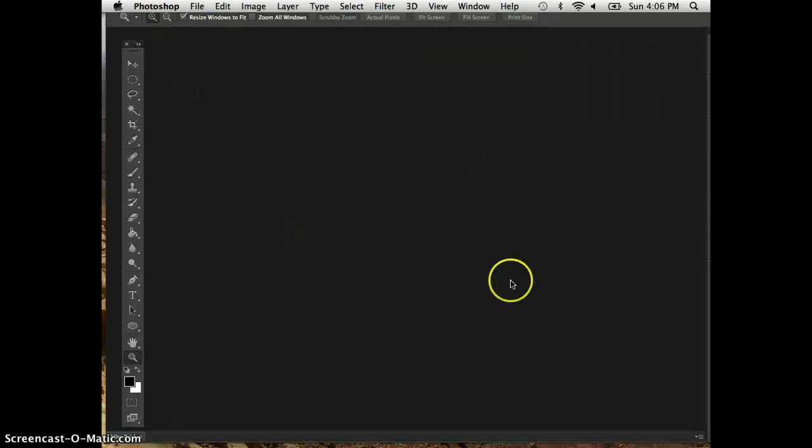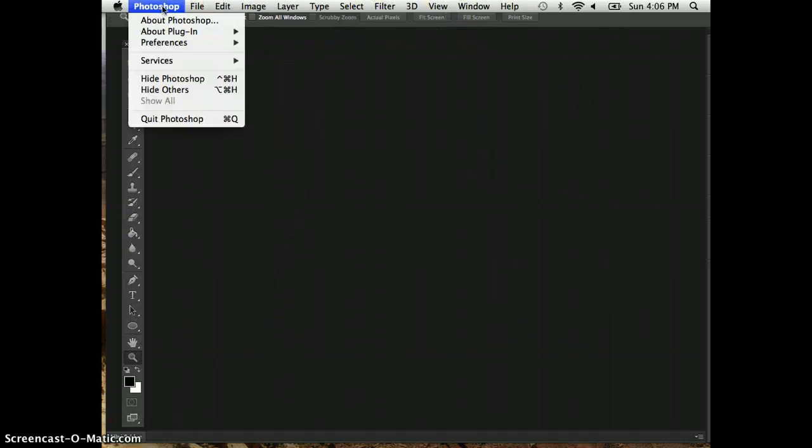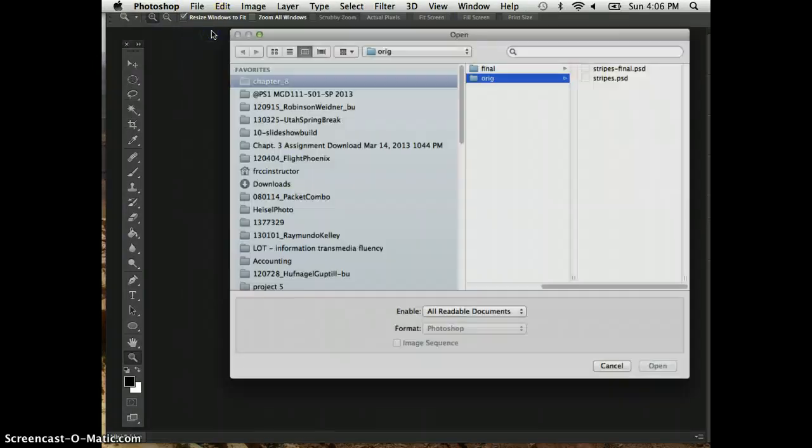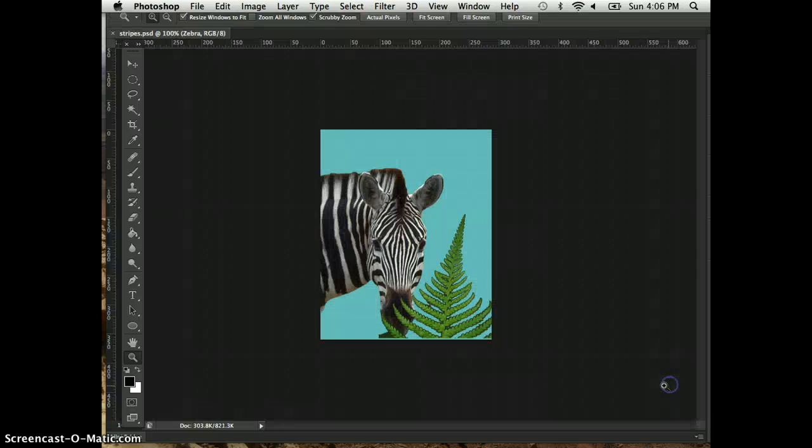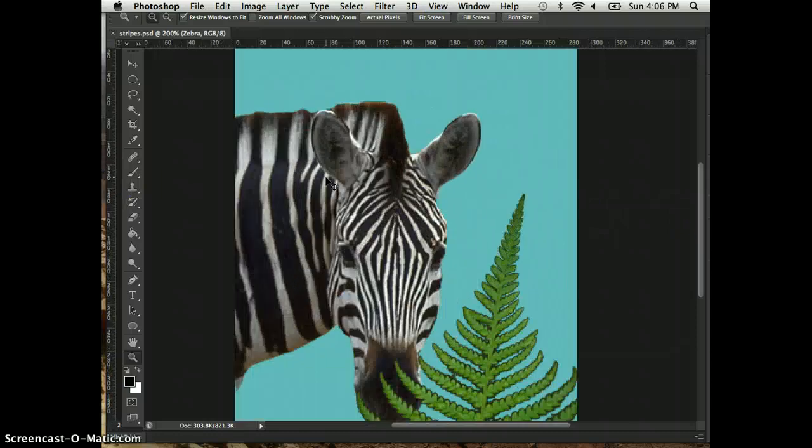First thing I'm going to do, I open Photoshop and I want to open the stripes.psd file, which I went ahead and saved. I got it from the data files off of CourseMate. So open that up. Here we go, stripes.psd, and I'm basically just going to do steps 1 through 9 here on page 835. So let's go ahead and get that opened up, and we can zoom in.